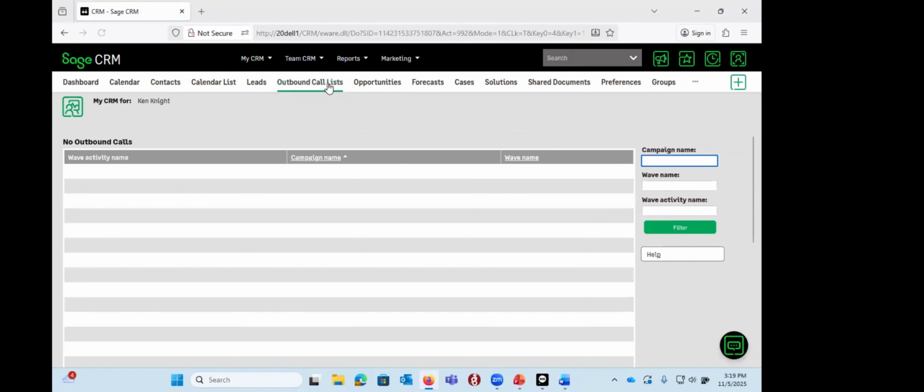Outbound calls would be outbound calls that were put to me through a wave activity related to a campaign. So you can actually launch a campaign and have it automatically generate to-dos for users in CRM.